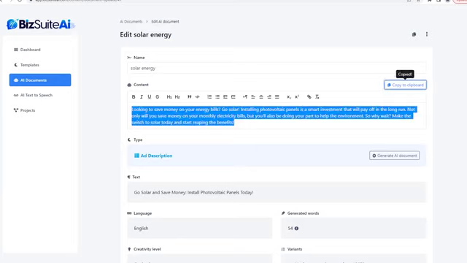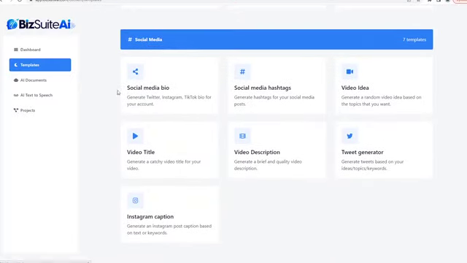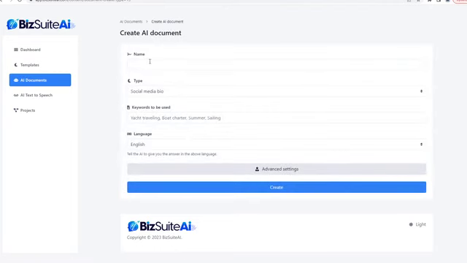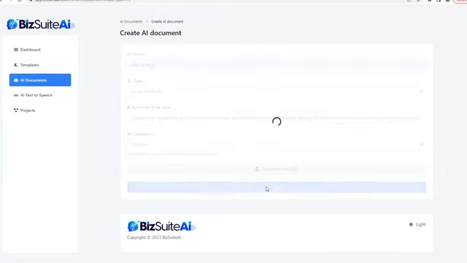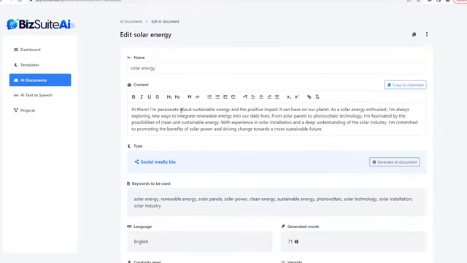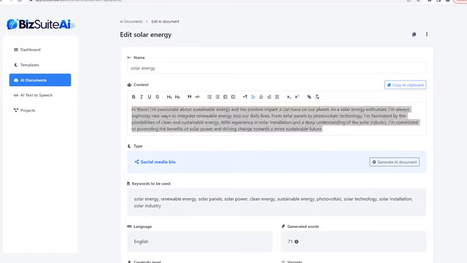We can copy that with one click and then go back to templates. Our next section is social media. We'll start with the social media bio, stick with our theme, and for the keywords, I'm simply going to paste those keywords that the AI already came up with for us and click create. "Hi there, I'm passionate about sustainable energy and the positive impact it can have on our planet. As a solar energy enthusiast, blah, blah, blah." All right? Perfect. That's exactly what we want.